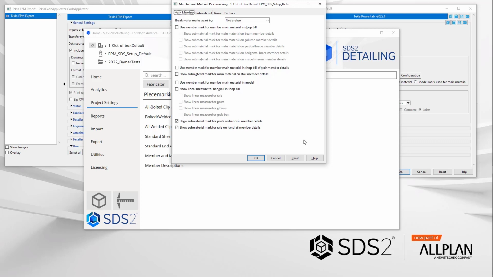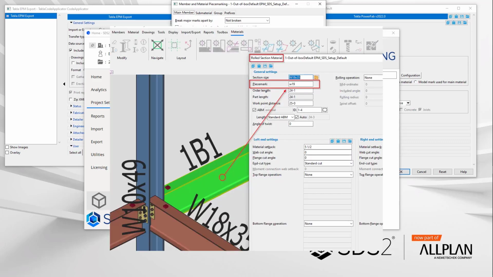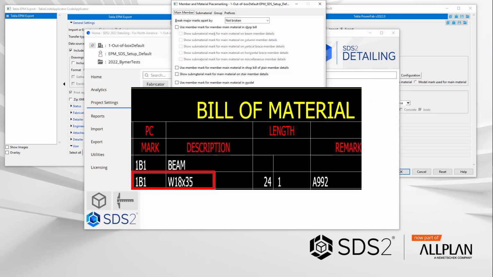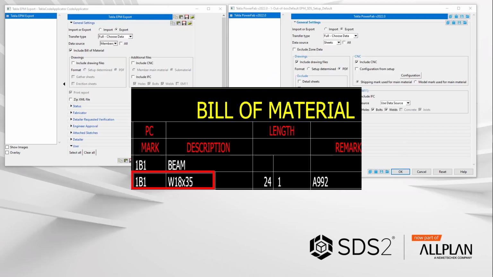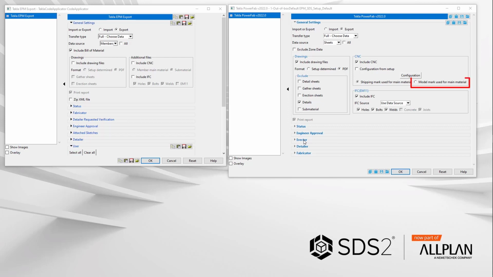This causes the main material piece mark to be different in the model from the bill of material. For example, in the model, the main material is called W19, but in the bill of material, it's called 1B1. So, if the client were to export and have the option Model Mark Used for Main Material checked, the CNC file would be called W19, and the data for the main material will be 1B1 in Tekla PowerFab. You can see the issue already.